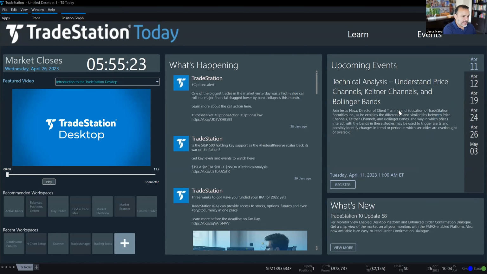You also have access to what's new. Sometimes if you get prompted to update TradeStation, which happens automatically, whenever our engineers release a new version of TradeStation, at the time that you log on, you're walked through this update. So there's really no option for you to apply it or not. But if you want to know what you just applied, you can come here and see exactly what's new on that update. You also have access to recommended workspaces.